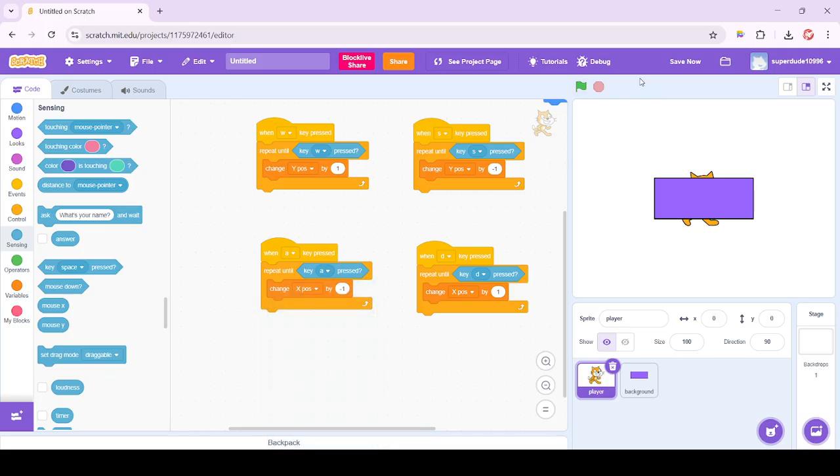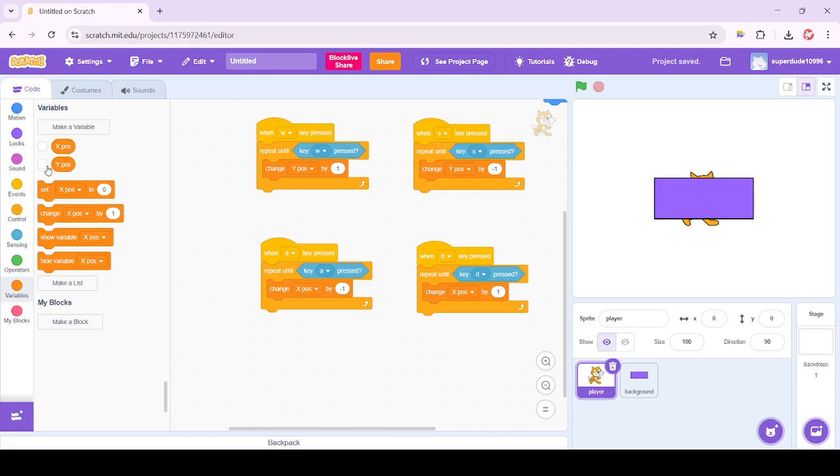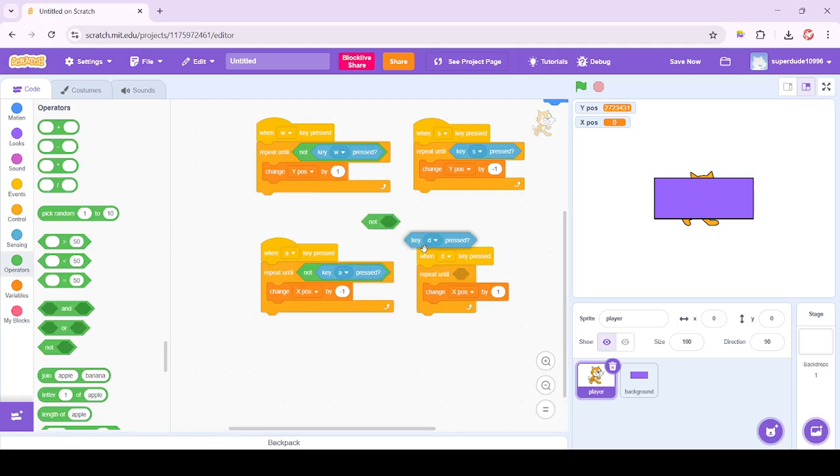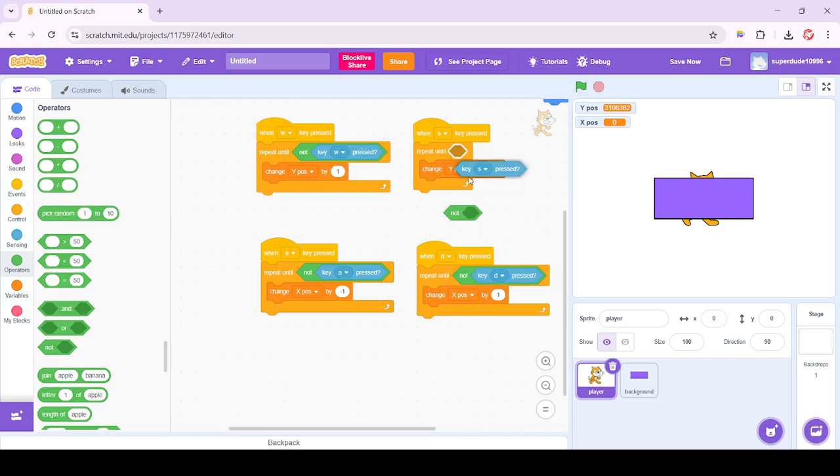Can you blame me? Oh, repeat until it's not pressed. Sorry, I don't know why I said we're going to repeat until that key is pressed. We need to repeat until the key is not being pressed.